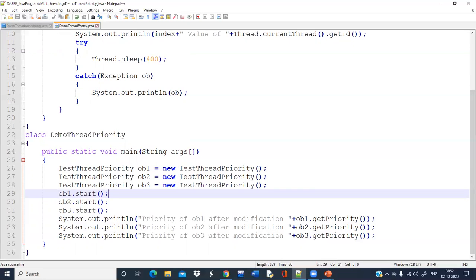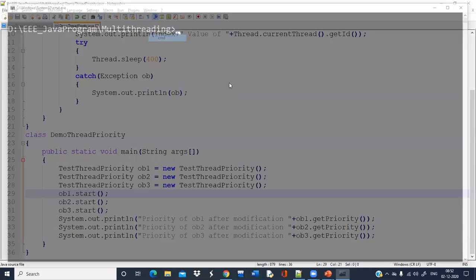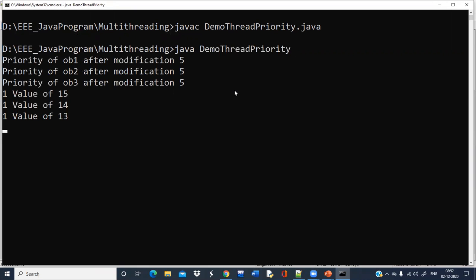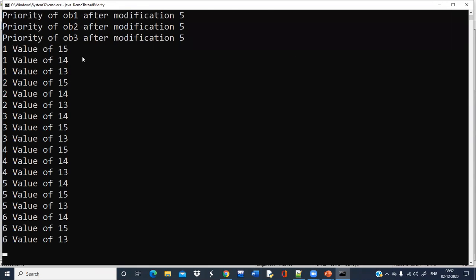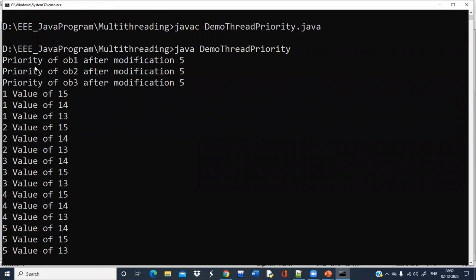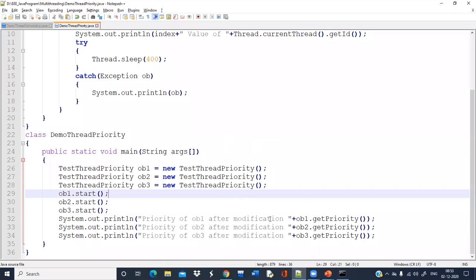Okay, so let's run the file. See, the messages are coming as per whatever we have printed. So the priority of OB1 before modification is 5, 5, 5. So the default priority is assigned as 5. We have not assigned it. The default priority assigned by the JVM is 5.